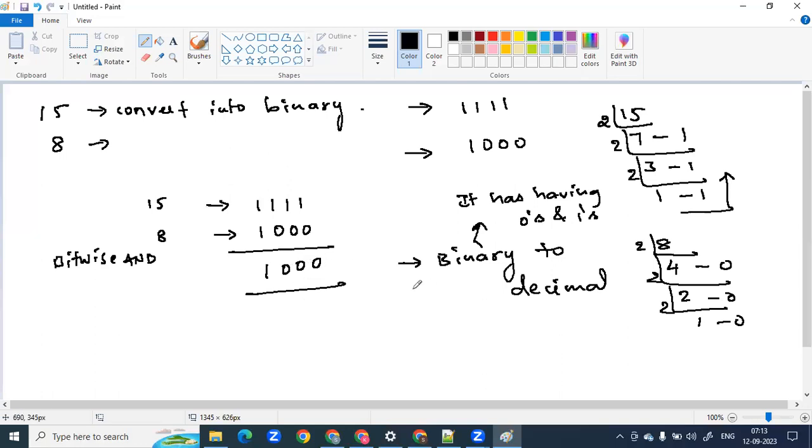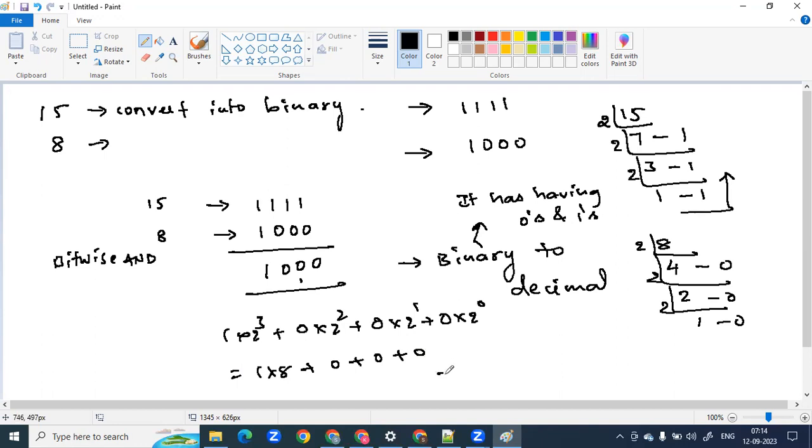We have to convert this. How are we going to convert it? 0 into 2 to the power of 0, plus the next 0 into 2 to the power of 1, plus the next 0 into 2 square, plus 1 into 2 to the power of 3, which is 1 into 8, plus 0 plus 0 plus 0. 8 plus 0 plus 0 gives 8. So after performing the bitwise AND of 15 and 8, we get 8.